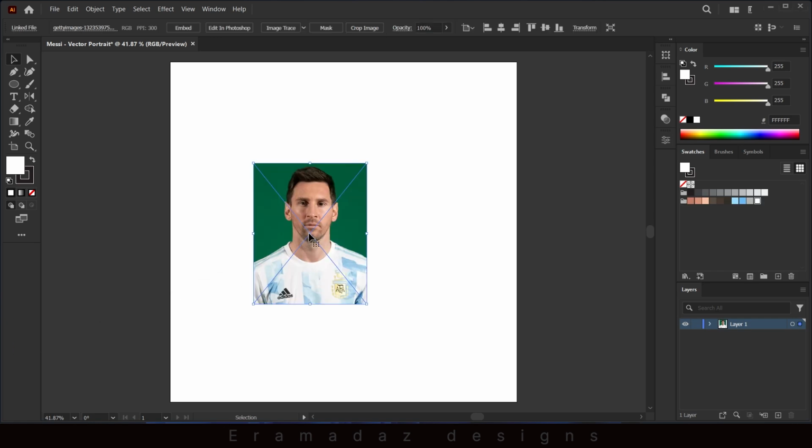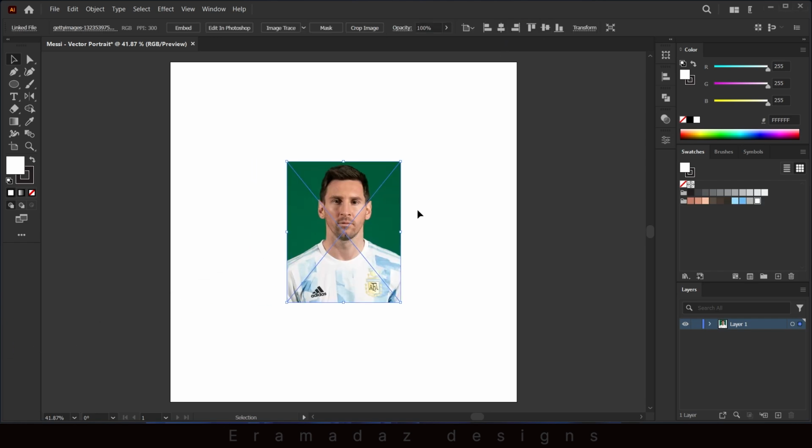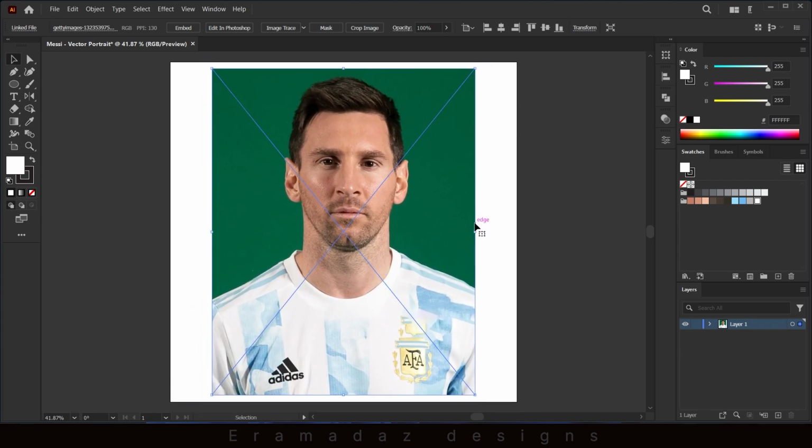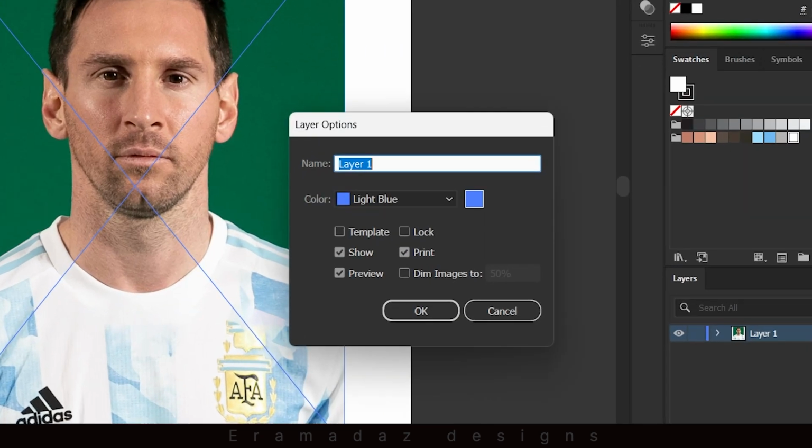After that, I import my reference image into the canvas, center it, and slightly scale it up. Then I double-click on the layer to open the Layer option window. I will turn the layer into a template and choose the opacity 50%.